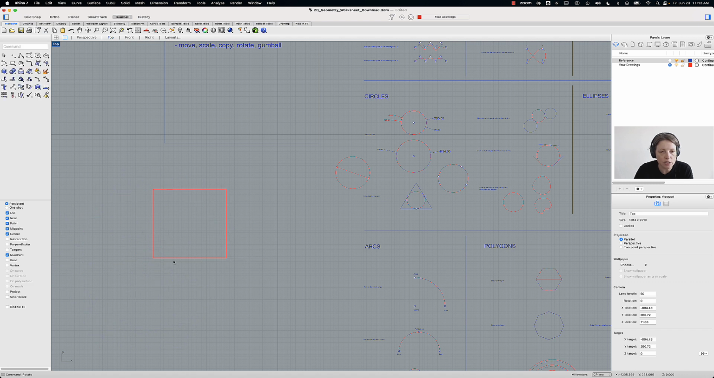I can also change the center point, so rotate. This is my object to rotate. Maybe this time I want the center point. And let's use this midpoint here, and you'll see now it's rotating around that center point.